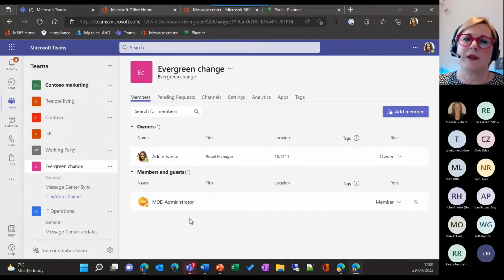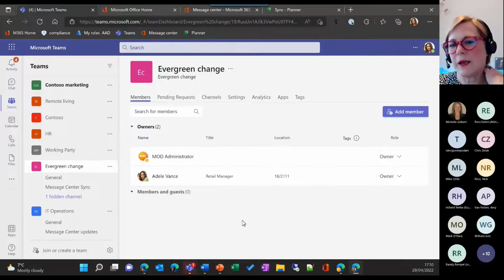Whoever's account is going to be creating the Power Automate needs to be an owner of the team. Otherwise, you won't see some of the functionality. So if I'm going to do it from the MOD account, I'm going to make that an owner of the team. Now, it's the same for the sync as well. If I've created that sync in my name, and I leave that organization and my account is disabled or deleted, then the Power Automate processes will stop. Therefore, your sync will stop.